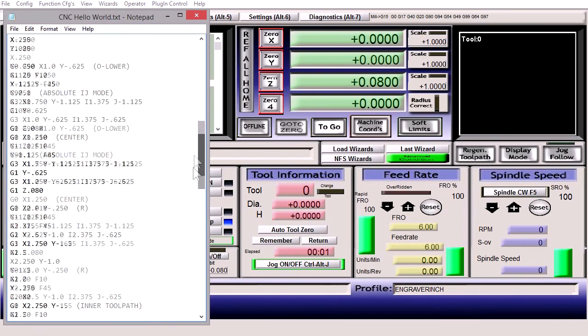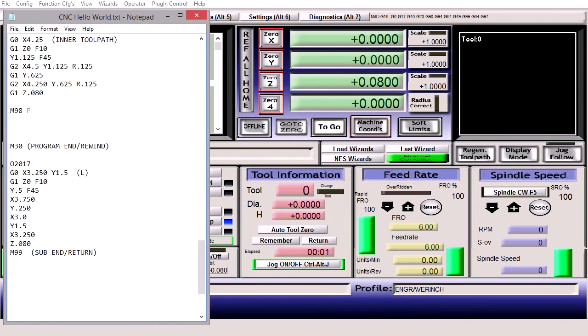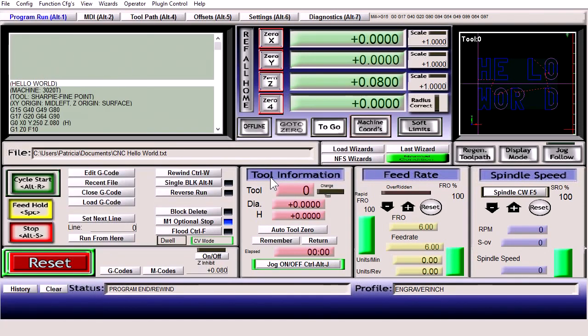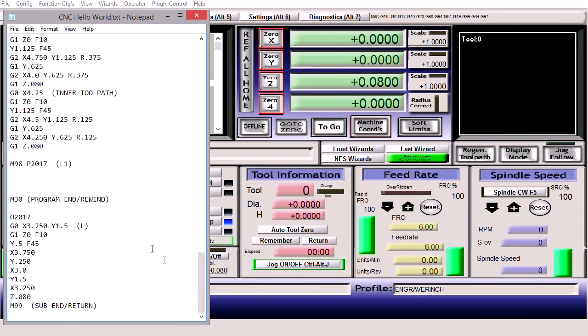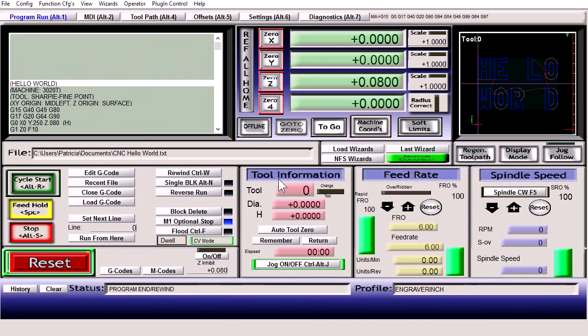Now we just have to call the sub with M98, P, and then the sub number, minus the O. Close, and L should be back. This just shows that our subroutine is working. Alright, we need two more L's, so let's call the sub two more times. Now that's all well and good. We have three L's, but currently they're on top of each other.